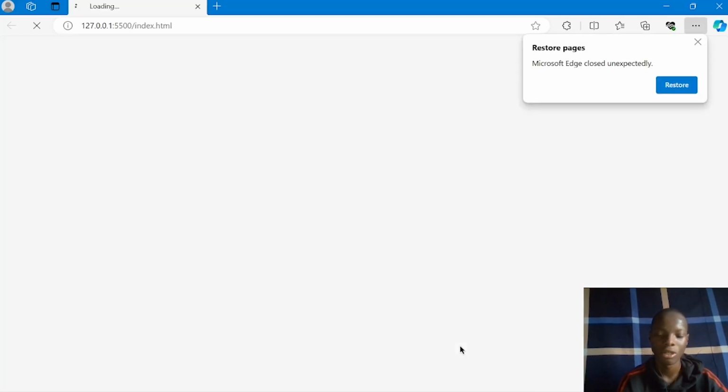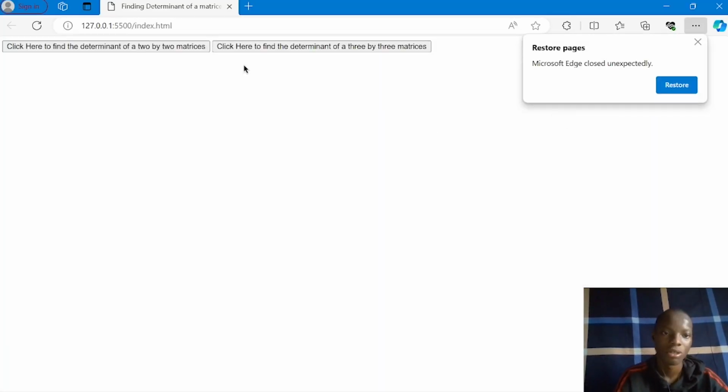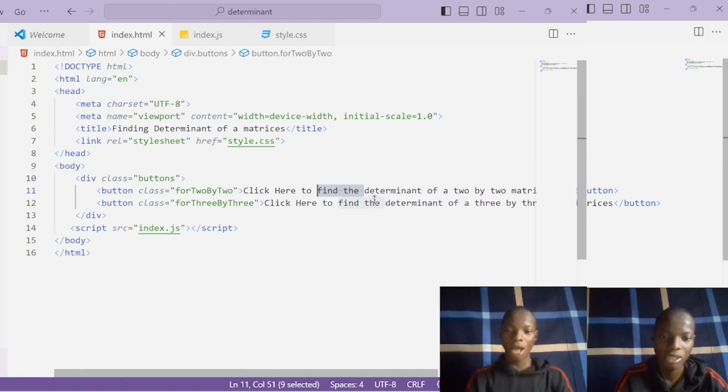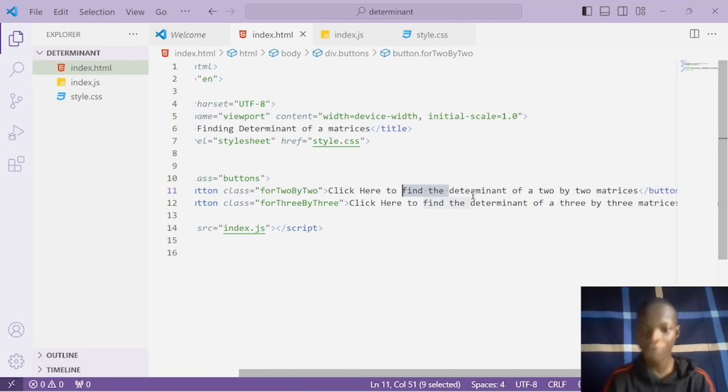So you can see, the buttons are too long. I finally thought of something. So instead of making it too long like this, just say click here to solve. Let's just say click here to solve 2 by 2 matrices right here. So it should not be too long.